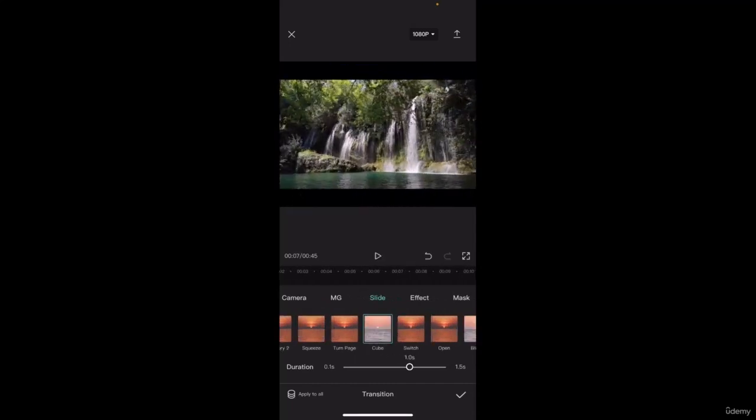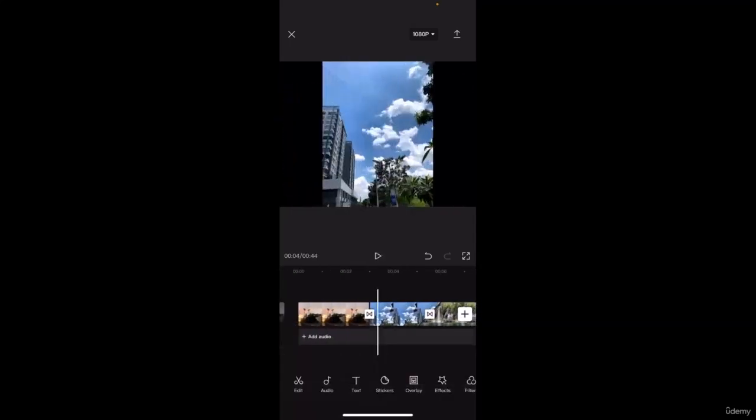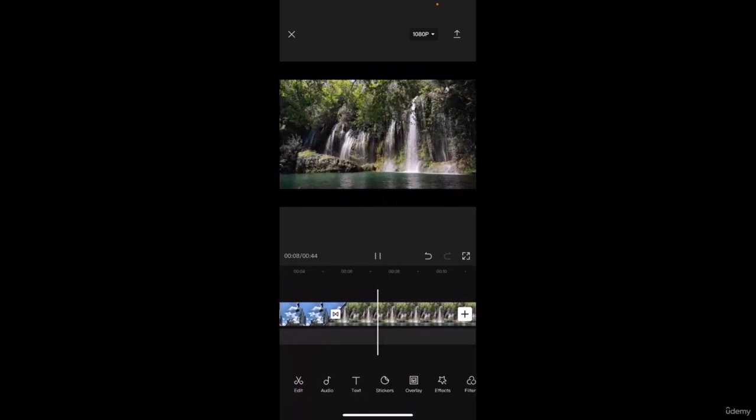So you can change the duration maybe to 1 second. So you can see, if I play it from here, the transition between this photo to the video is quite smooth. So you can add as many transitions as you want.